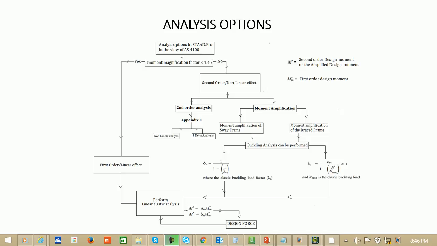Now, for the moment amplification factor, which is shown on the right hand side of the screen in this flow chart, one has to determine the moment amplification factor. Please refer to chapter number 4 of the code where the different rules and equations have been explained. If you see equation number 4.4.2.2, you can see that this amplification factor is a function of the ratio of the applied axial load to the buckling load. So ultimately, one has to determine the buckling capacity or the buckling factor of the member.